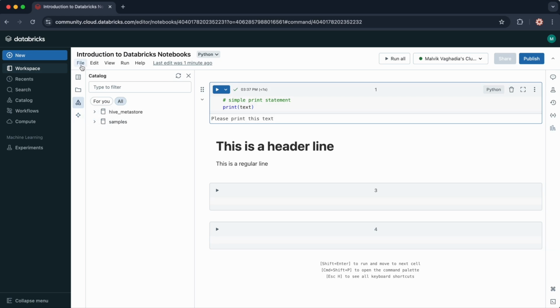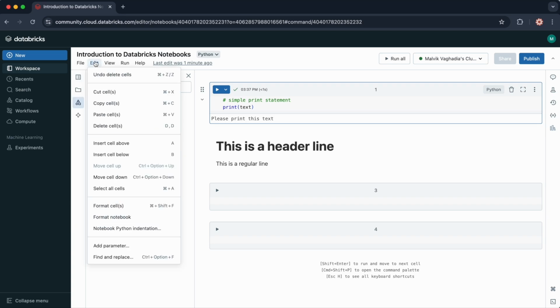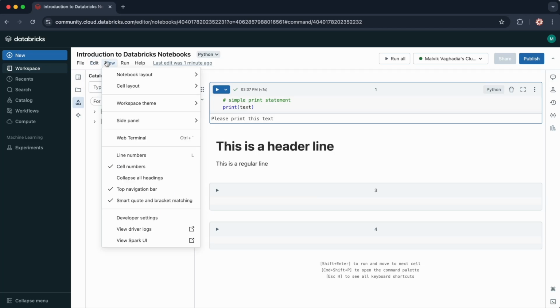Along the top, you have the file menu. This lets you create new notebooks, import, clone, rename, export, move, and delete the notebook, as well as create a table and upload data to DBFS. The edit menu lets you manage notebook cells by cutting, copying, pasting, deleting, inserting, or moving them. And it also offers formatting, parameter addition, and find and replace functionality.